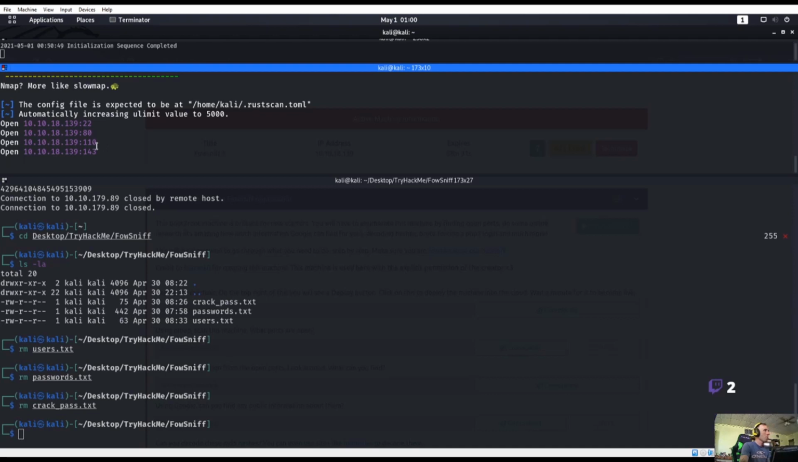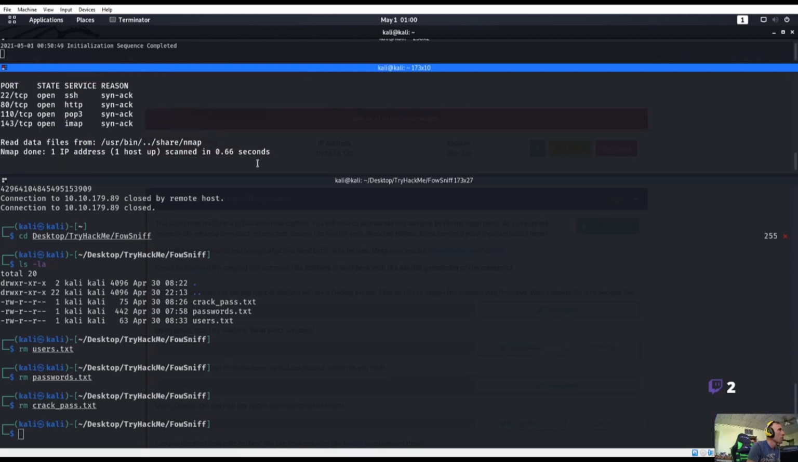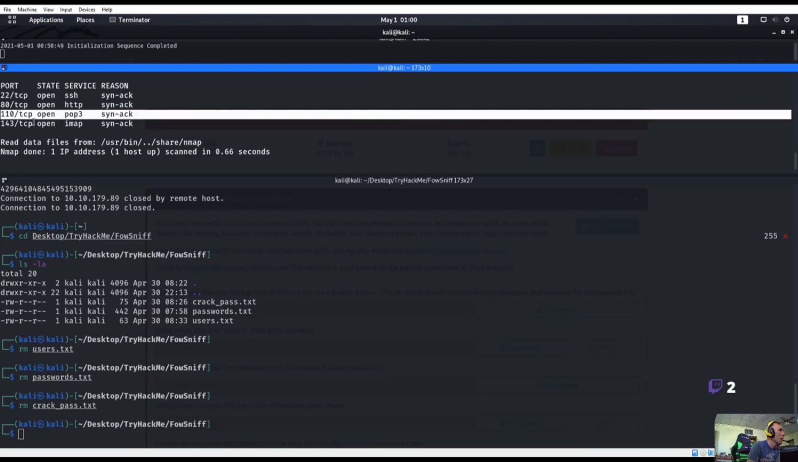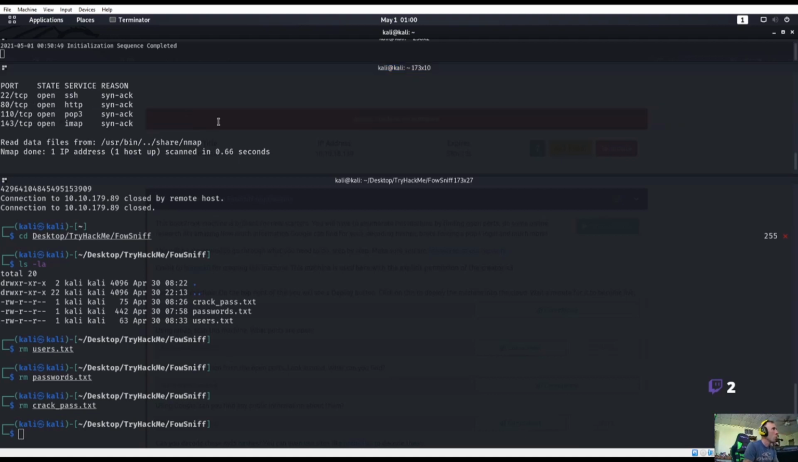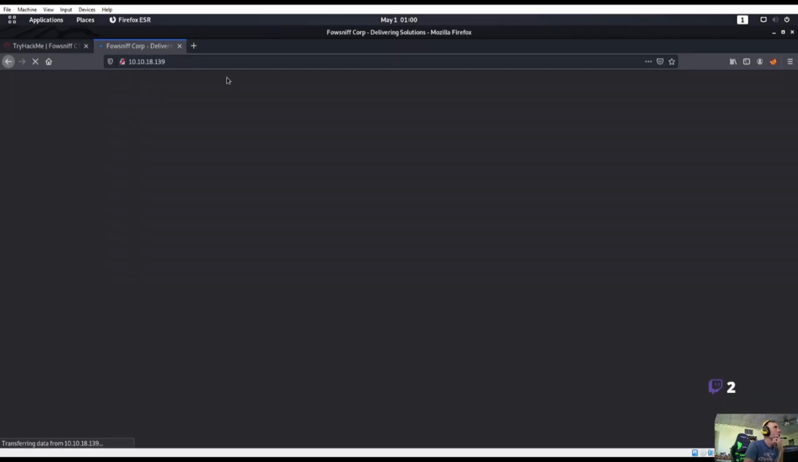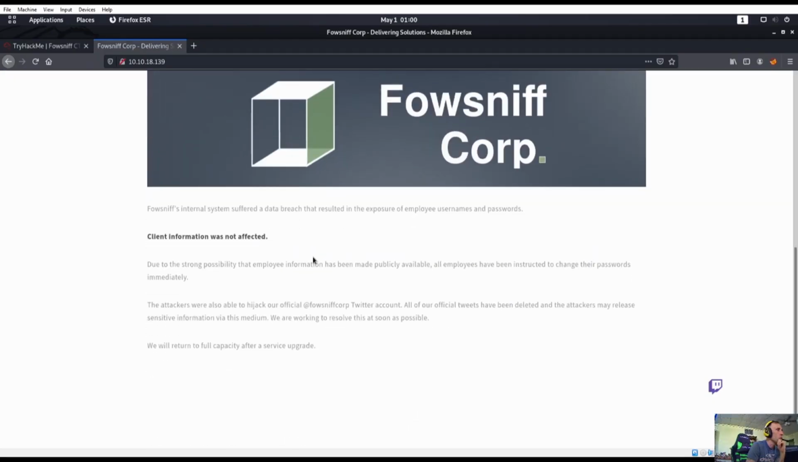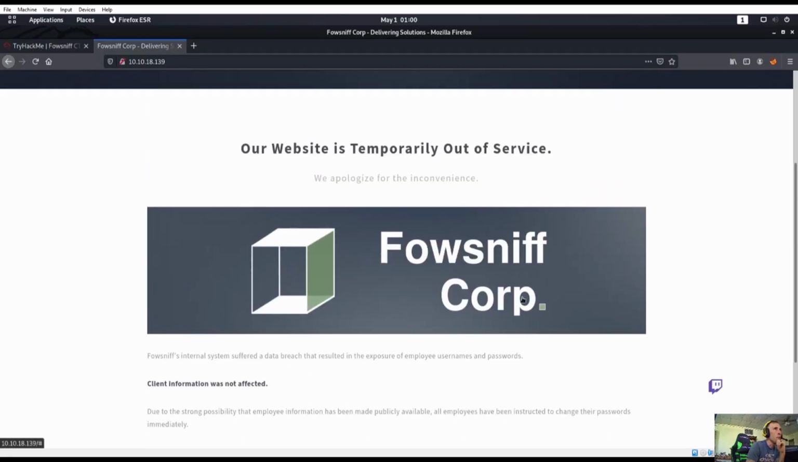All right, there we go. So we got a web server here. We got 110. Okay, we got 143. So we do have IMAP and POP3 both running on here, it looks like. So we got IMAP at 143, POP3 on 110, and HTTP and port 22. Let's go ahead and check out that HTTP real quick. That's probably going to be our easiest way in. All right, website is temporarily out of service. Maybe it's not going to be our easiest way in.